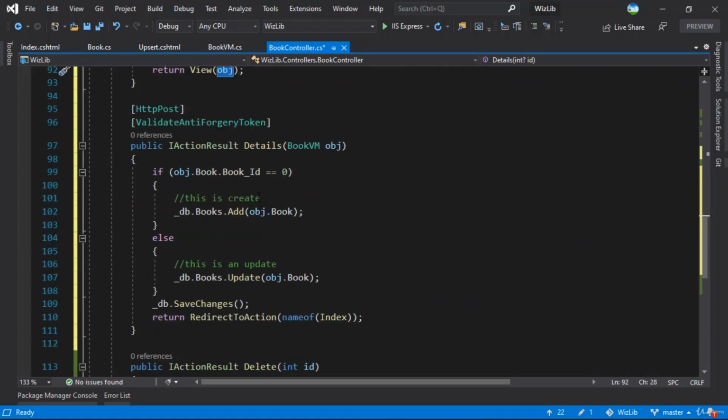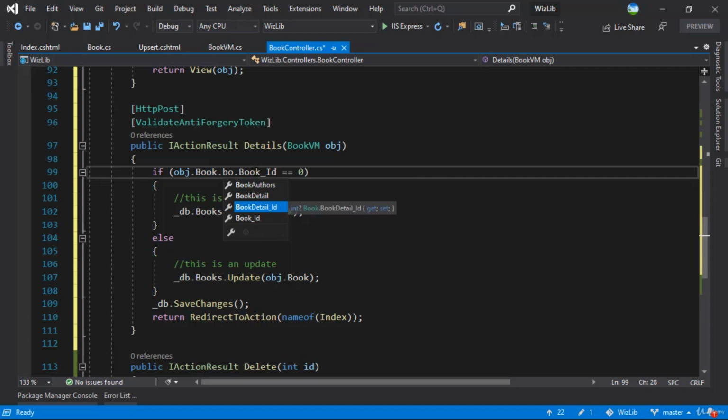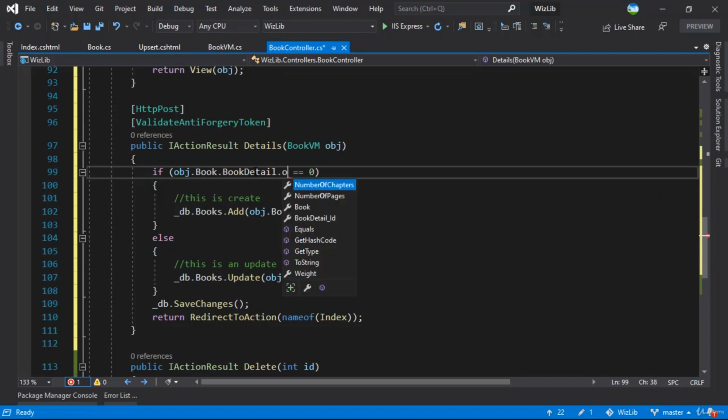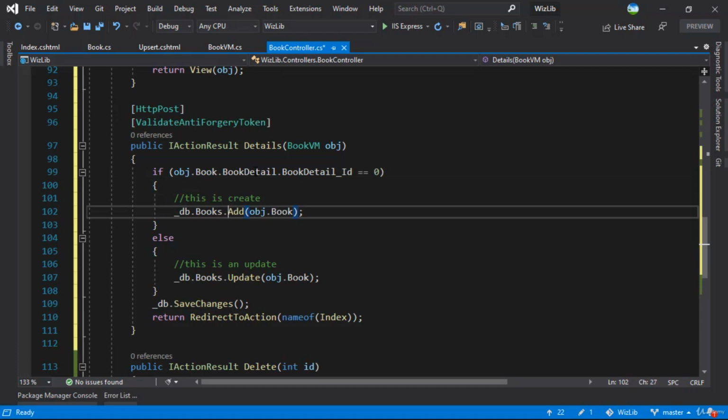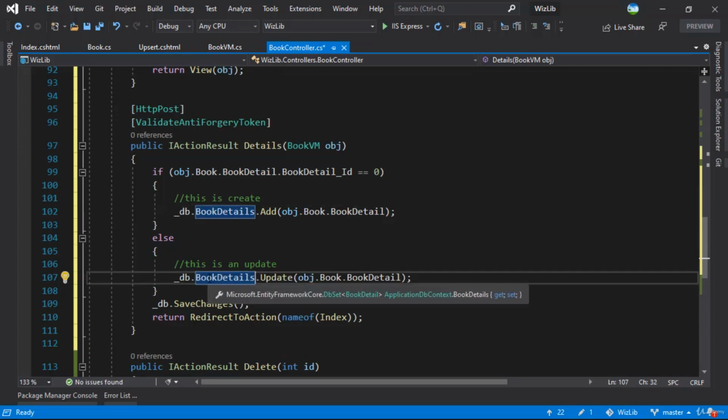And then we have the HTTP post for details where we get the obj view model. Right here we have to check book, in there we have the book details. We'll check if book detail ID is null or not, or it's 0 or not. So if the book detail ID is 0, we have to add the book details. So we'll be adding book.bookDetail. If this is not the case, we will be updating the same record. So I'll copy this and paste it right here, and it will be book detail.